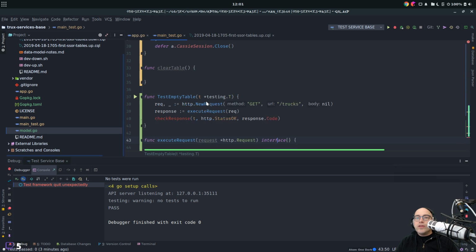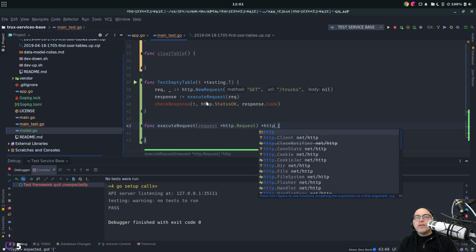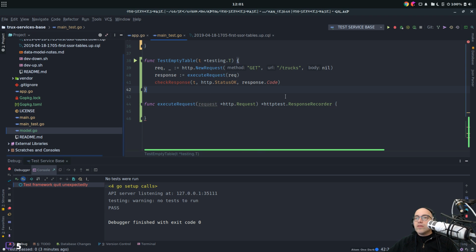Yeah, because we're gonna need a... Trying to remember all this stuff is a pain. I should just be looking at the docs. So HTTP response, HTTP test. Oh yeah, there we go. Thanks. Yes, it is code. Okay. And then check response. That needs to be created.